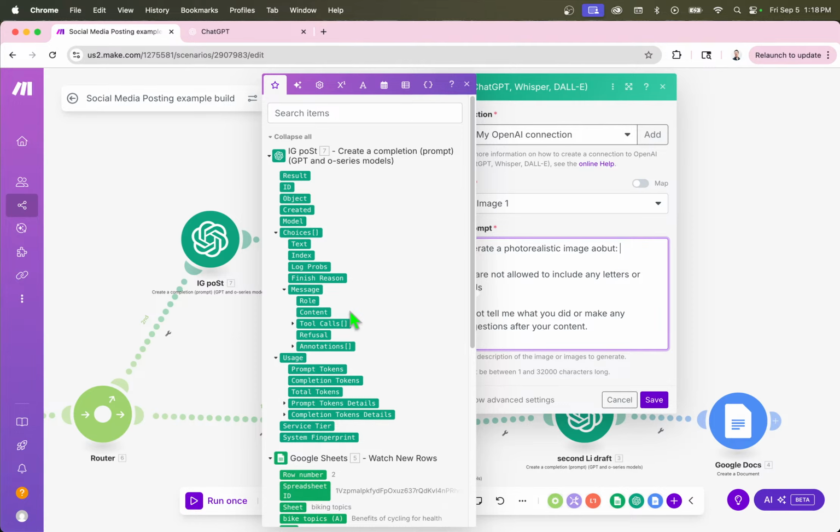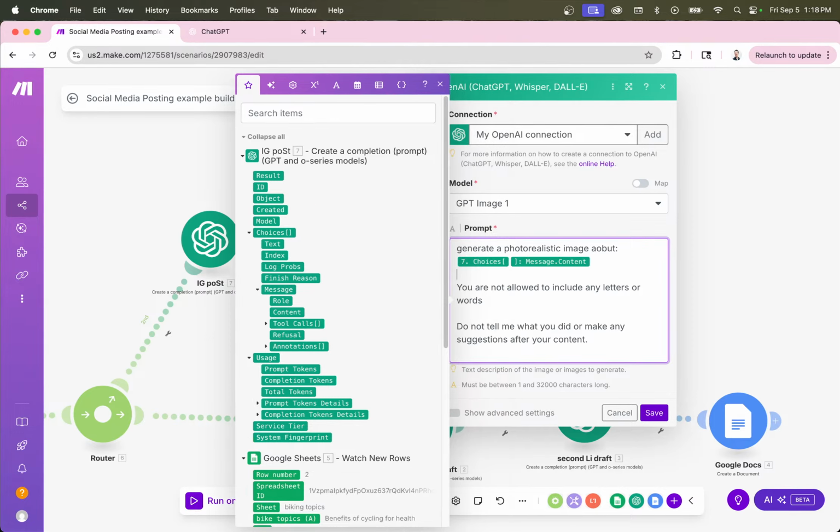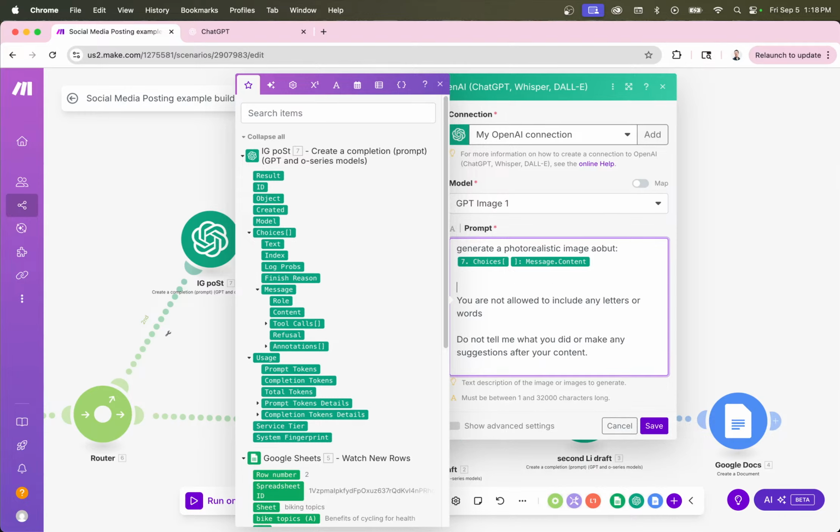All right. Exit that. Don't do any words or letters. I'm going to write the word rules right here. Rules. Do not tell me what you make, right? Like, I made this. Do you want me to make it with blue eyes this time? Don't give me any suggestions. All right, save. And then save your whole scenario because it doesn't always save. You can do your work.